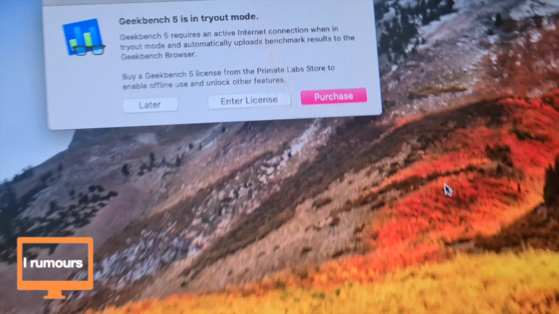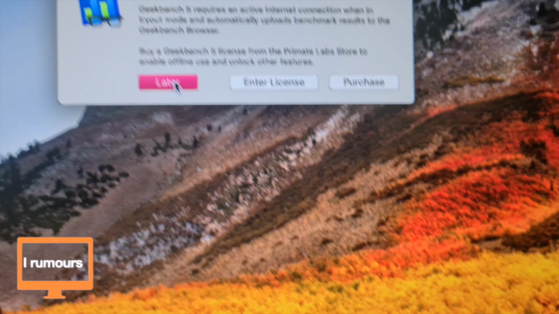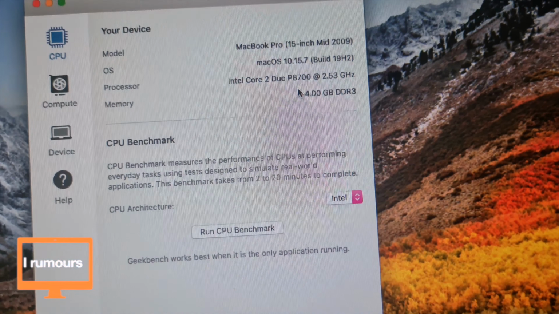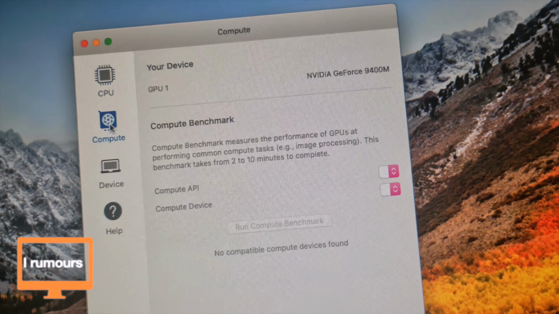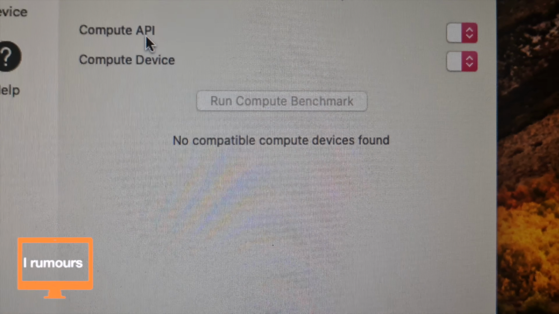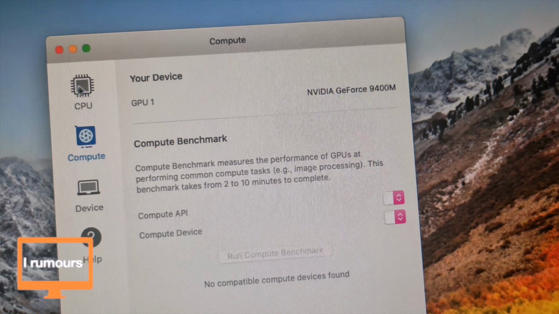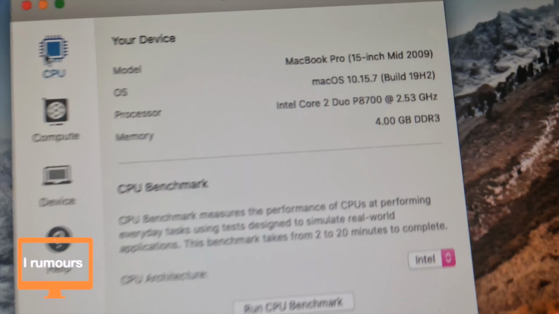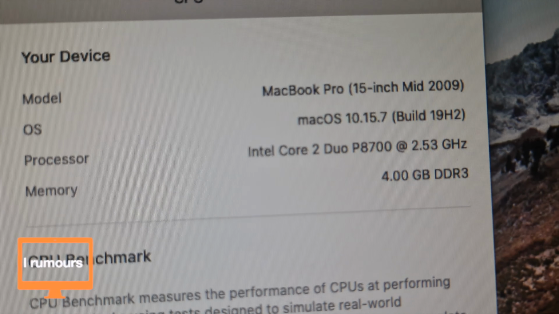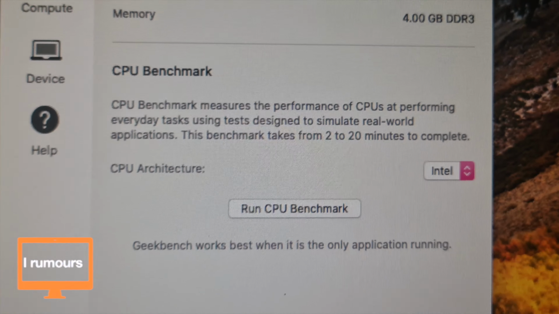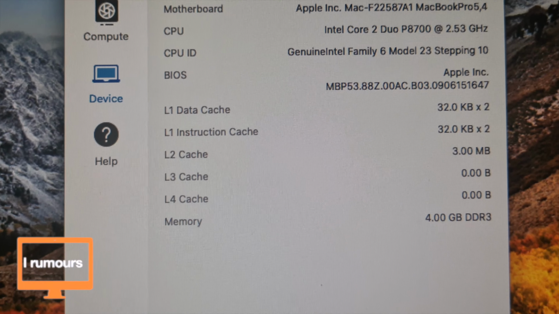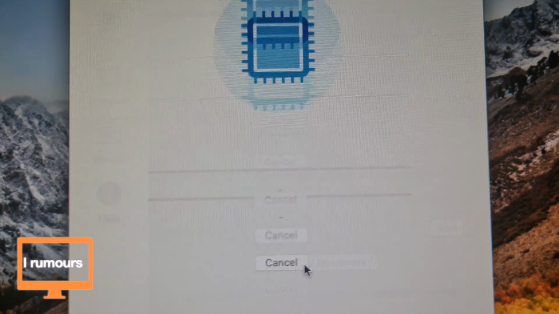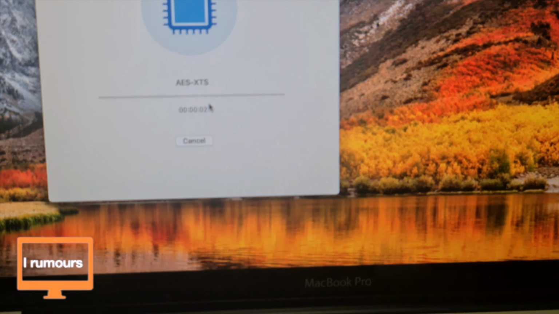Mine is in tryout mode, so I'm not going to purchase, I'm just going to click later. I actually have to click the keyboard in order for it to work, and I can only run Geekbench on the CPU, and I can't run Geekbench compute because this device is not compatible. As you can see, this is the same specification as I said before. The CPU architecture is of course Intel. I'm just going to run the benchmark and let's wait for it to be done.